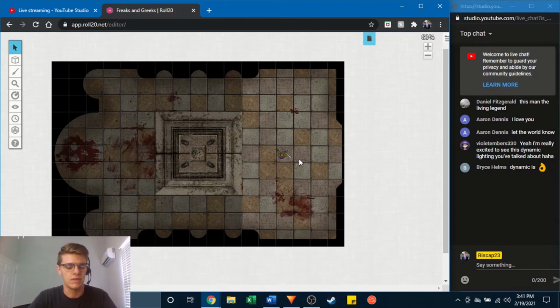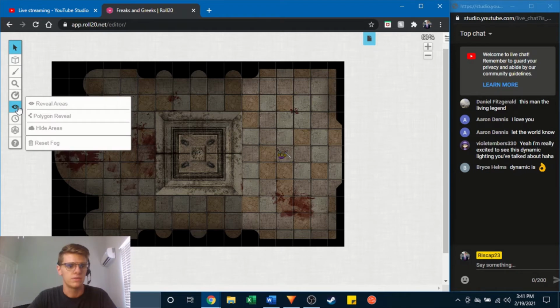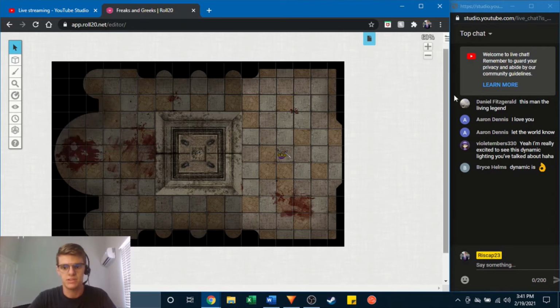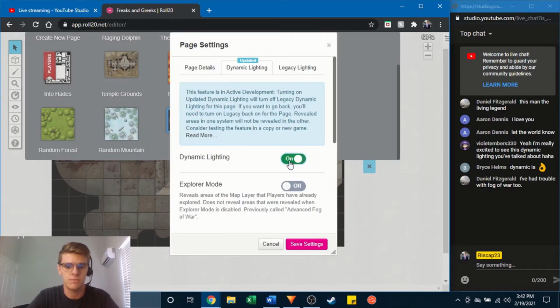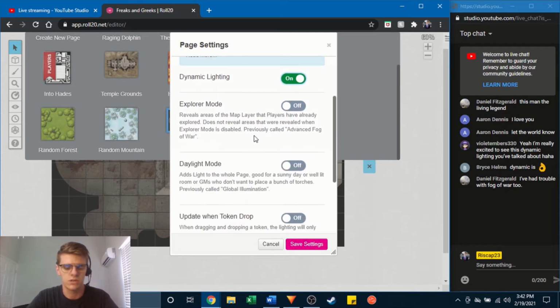And if you don't have the money to spend on Pro or whatever to get the dynamic lighting, then it works perfect. You know, I don't think any player would be upset with that. But dynamic works a little bit different. So I'm going to turn on dynamic lighting, and you have to hit save settings in order for it to work. So I'm just going to kind of go through here real quick.